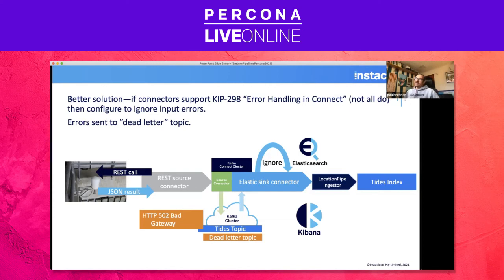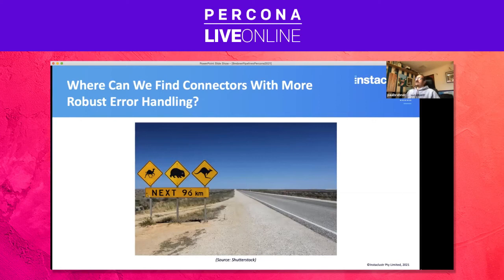theory, you can configure them to ignore input errors and also configure them so that errors are sent to a dead letter topic, so you can see if any messages have been missed. So where can we find connectors with more robust error handling?